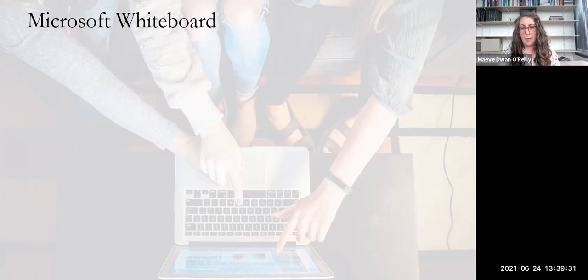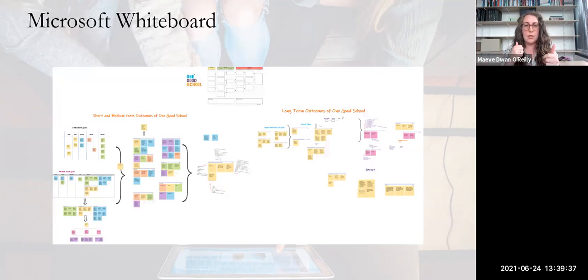For example, in Jigsaw, we were looking at the One Good School logic model, a group of us. We had a whiteboard where we put loads of sticky notes, and then a subgroup of us went back and rearranged all the sticky notes and color coded them, and basically did some kind of thematic analysis on them and made it smaller and smaller. All of that was done in Whiteboard.